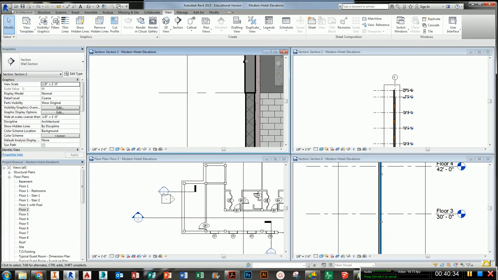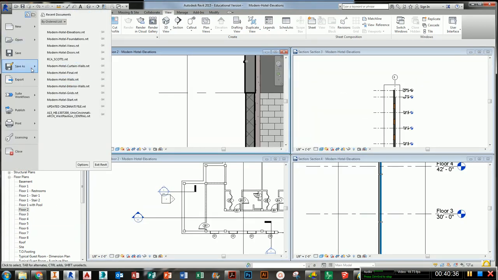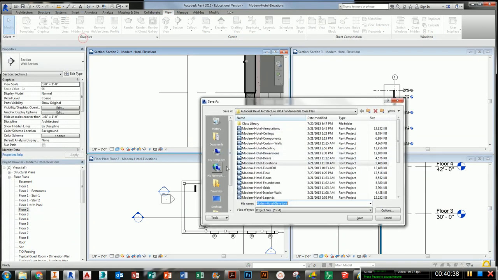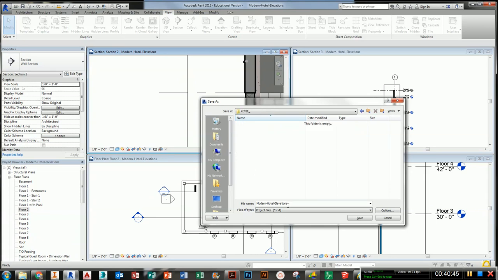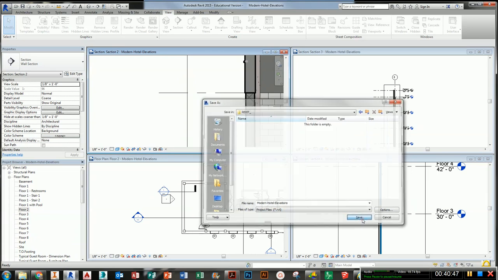Once you have that, you want to do your save as, project, my documents, and save appropriately.